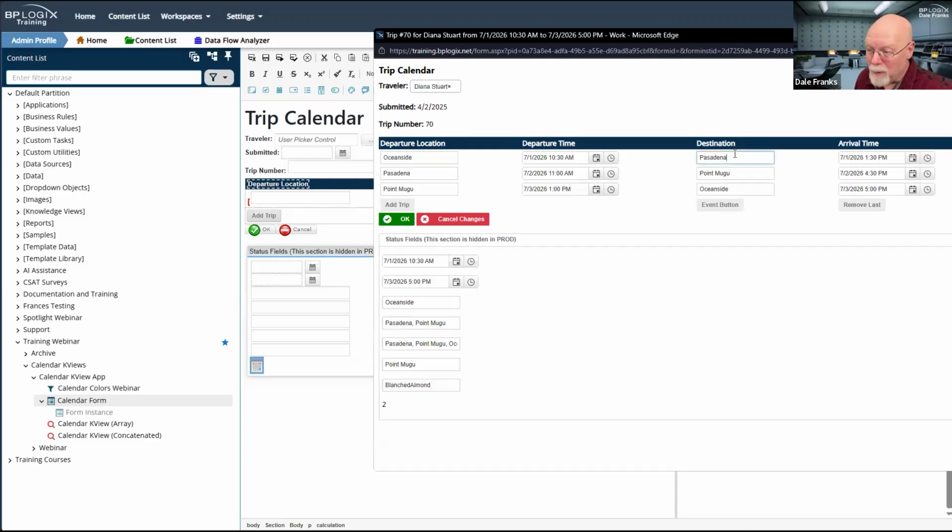All right, well, I am going to Pasadena. I am going to Point Mugu. But where's Oceanside? It's missing there. Now, it's not missing in this third field. This third field is showing me Oceanside, so that's all three of my destinations.